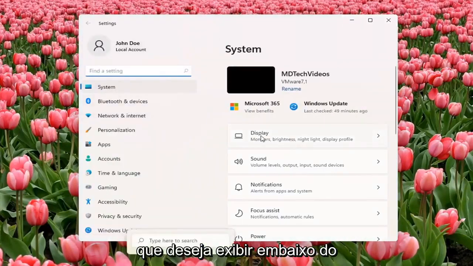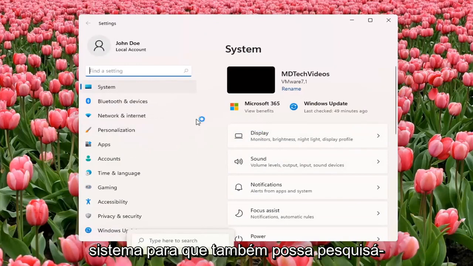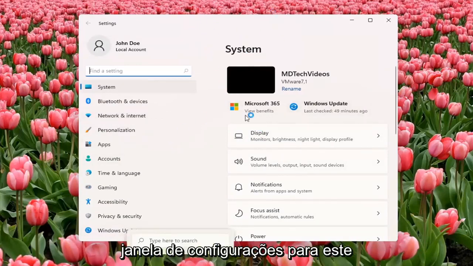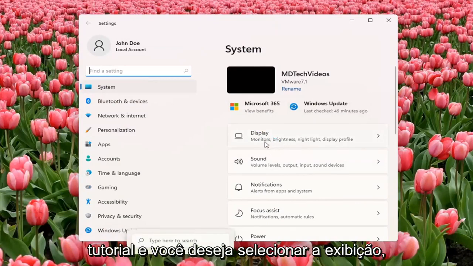You want to select Display underneath System. So you can also search for it as well using the magnifier icon down the taskbar, but we're going to open up the settings window for this tutorial. And you want to select Display.